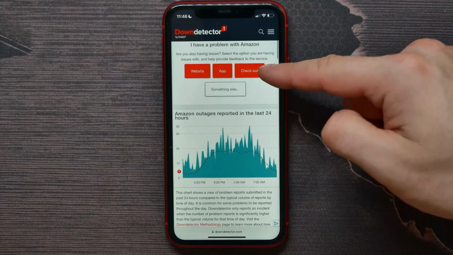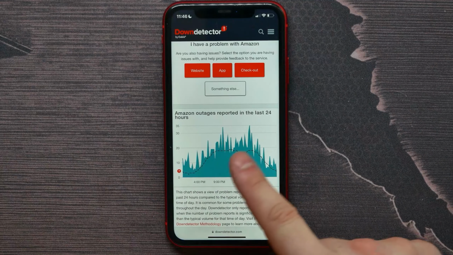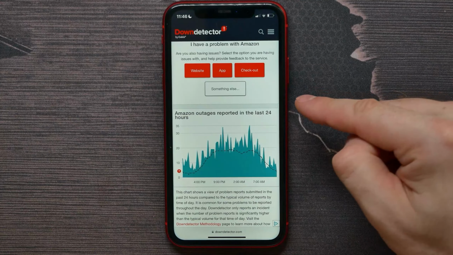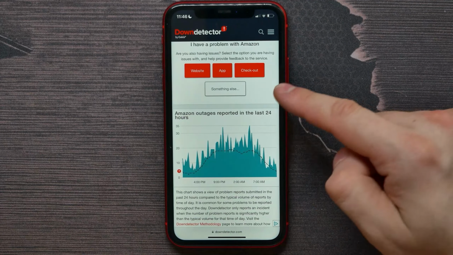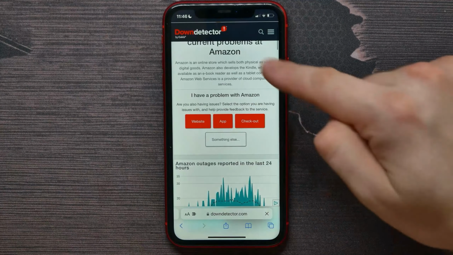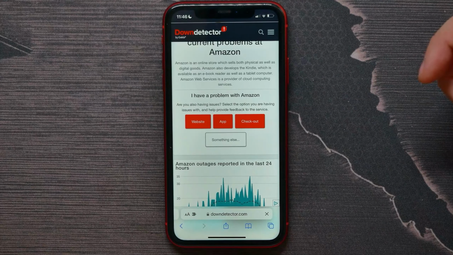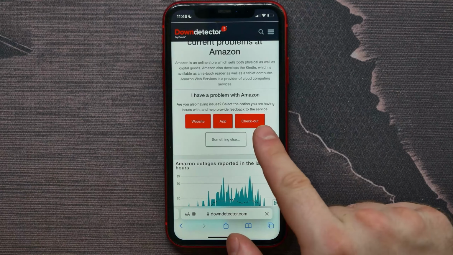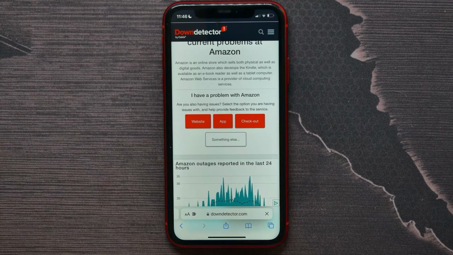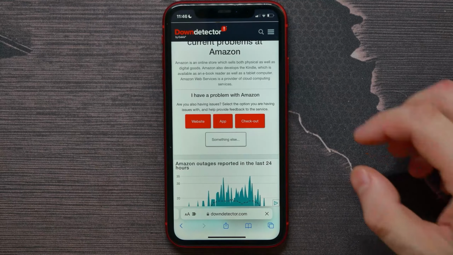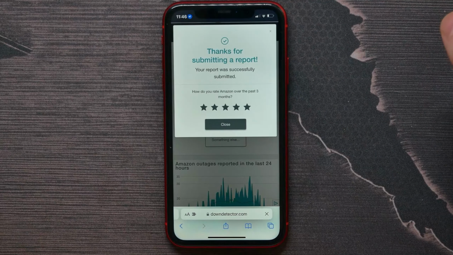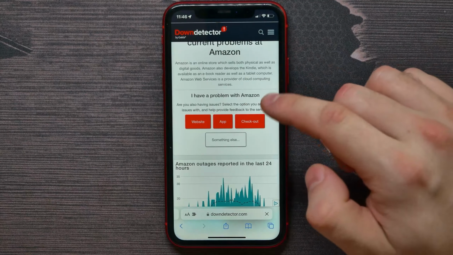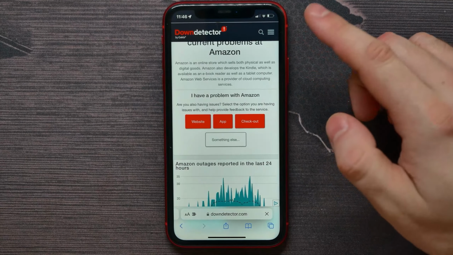You can scroll down that site and check that graph. It's reports on Amazon for the last 24 hours, and right here you can leave your report. You can leave a report for website, app, or for checkout. So if you can't log in on Amazon with your app, just hit app, and basically that's it. You have just sent a report that you have problems now with your Amazon.